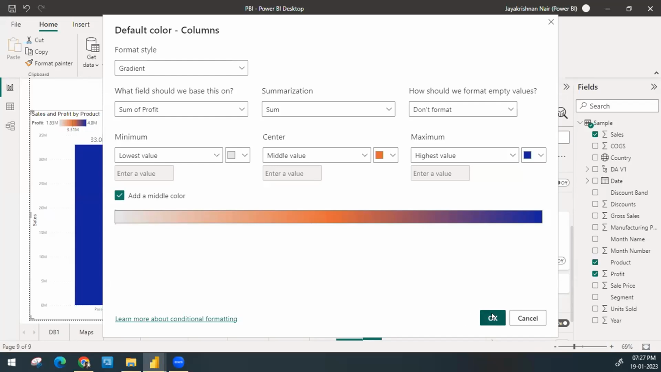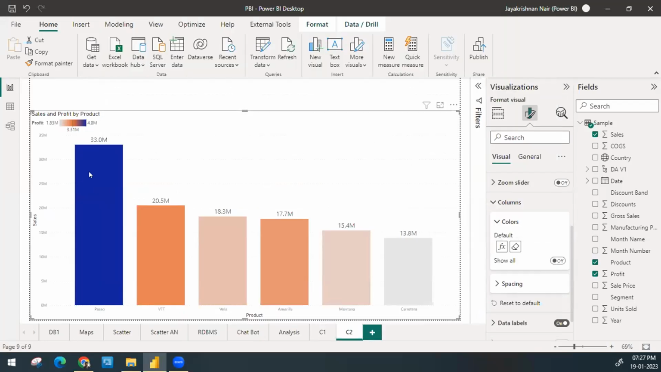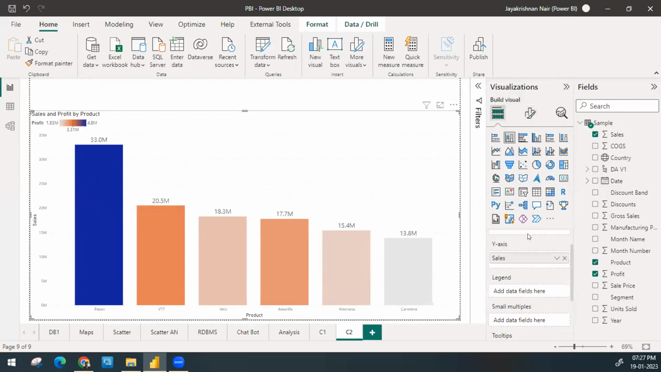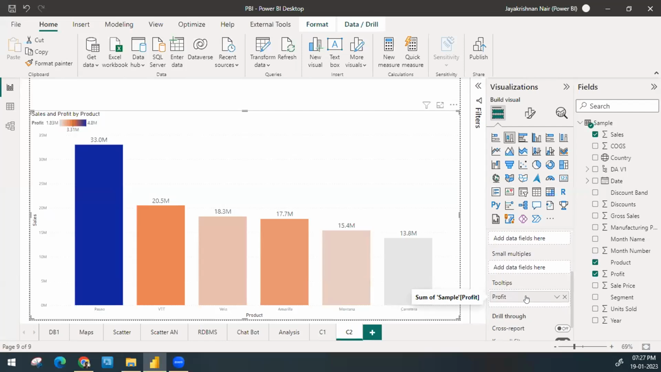I don't do much change to the graph. The only thing I incorporated is profit. Under the fields, I added profit into the tooltip, so that when I'm hovering over the bars, I also get the information of profit as a part of it.